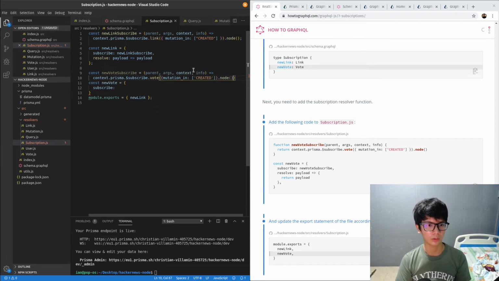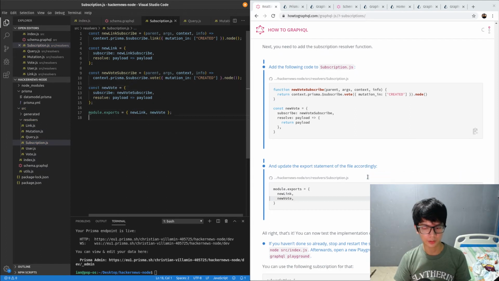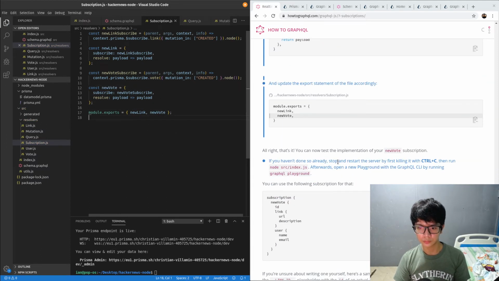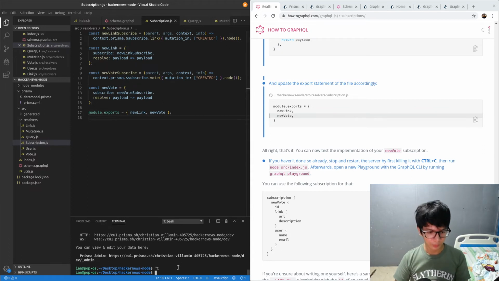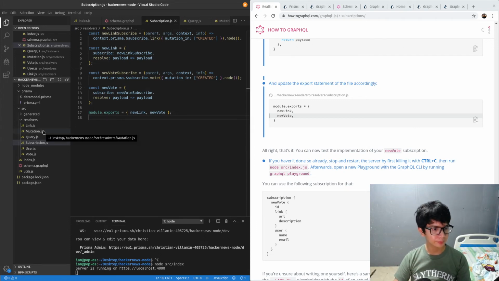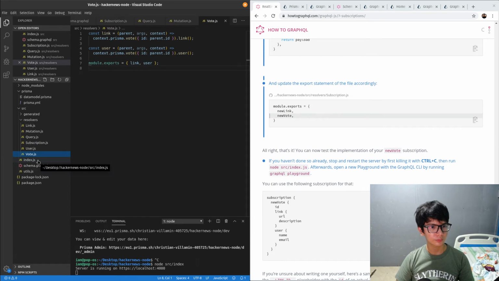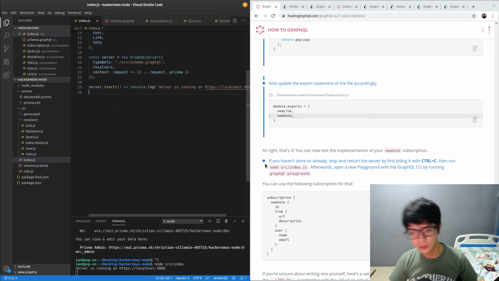Node. New vote subscribe, and also resolve payload. Also don't forget new vote. Then of course finally, okay, that's great. Prisma, yeah, they were exported. Okay.